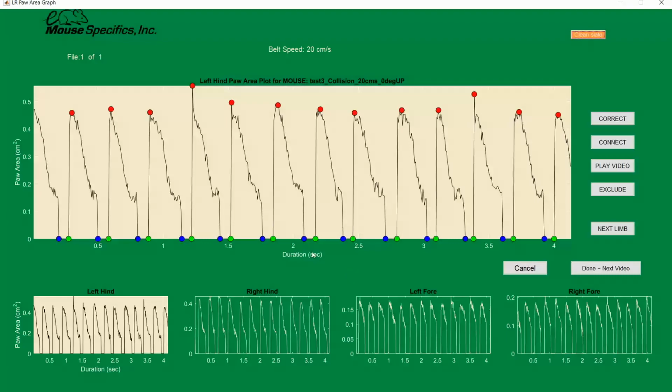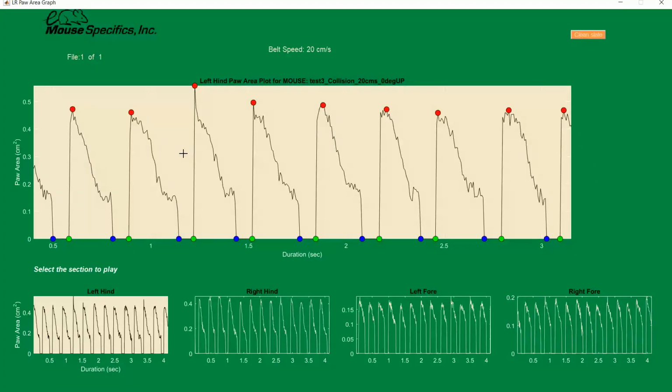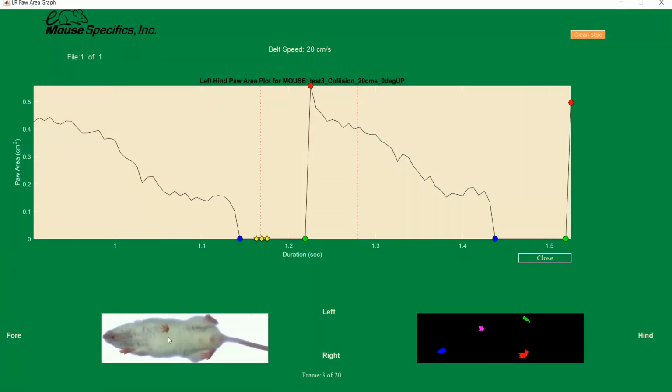In the example gait signals we have here, you can see a sharp peak in paw area at the beginning of the gait signals for the left hind paw. Let's play back the video to see what's happening. Start by watching the raw video in the bottom left to see how the left hind paw and left forepaw get very close to one another and almost touch.